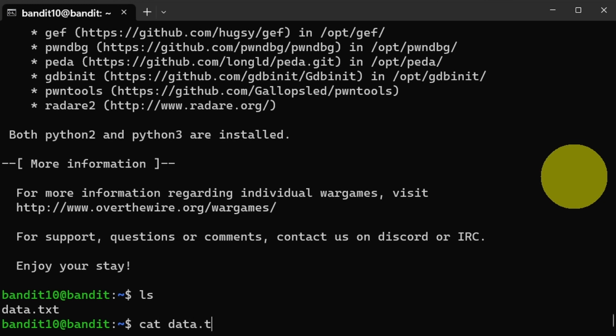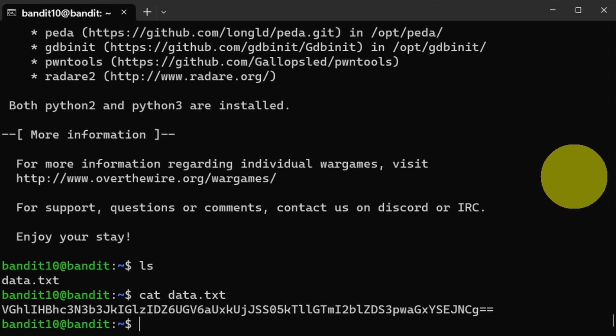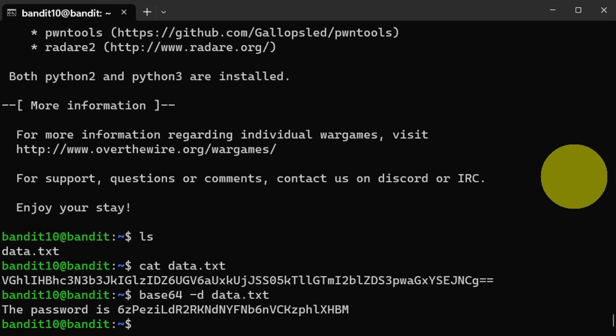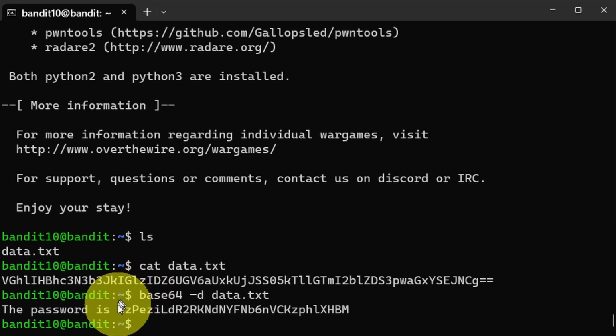If we try reading the file, we don't get any relevant data. This is because the data has been encoded using the Base64 codec. To decode a file, we use the Base64 command with the -D switch to indicate a decode operation, followed by the file name containing the Base64 encoded data. The output of the command contains the password for the next level.